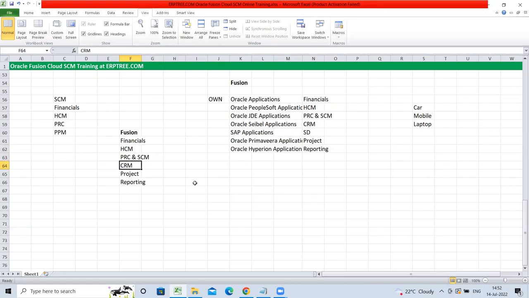The same way, Siebel CRM is very famous in the market. Even in Oracle applications we have CRM applications, and many other applications also have a CRM solution. But Siebel CRM is very famous. So from Siebel, they selected the CRM into Fusion application.